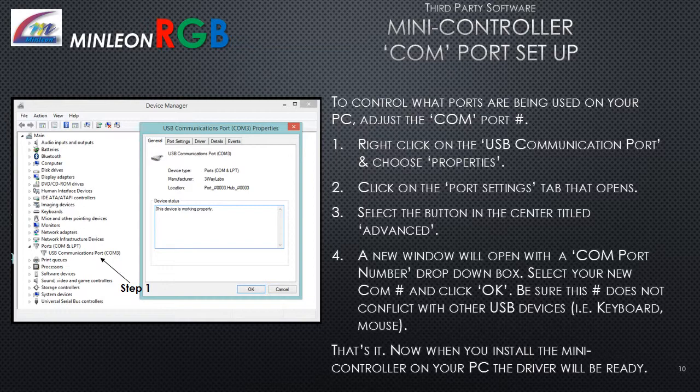A new window will open with a COM port number drop-down box. Select your new COM number and click OK, but be sure this number does not conflict with other USB devices. That's it. Now when you install the mini controller on your PC, the driver will be ready.